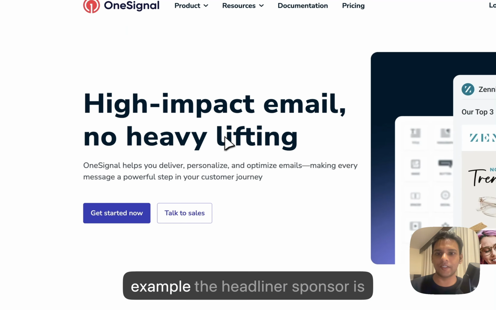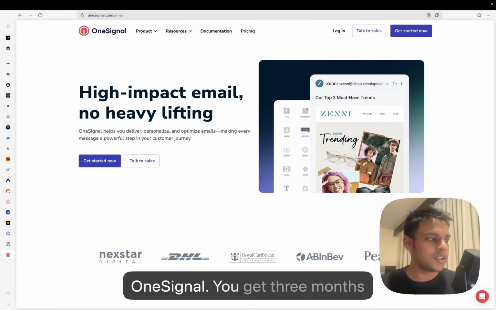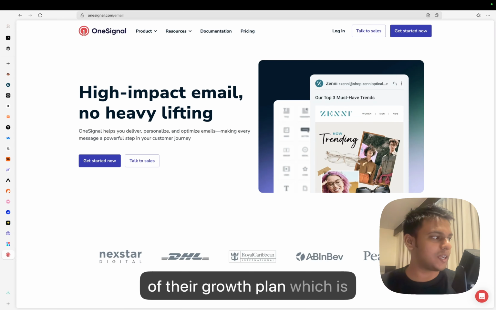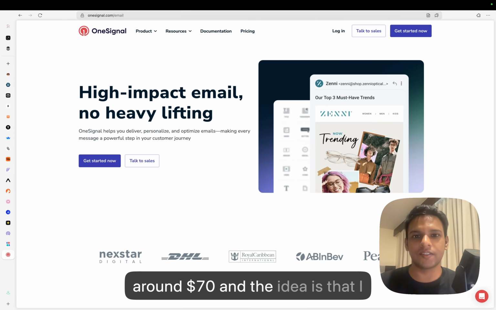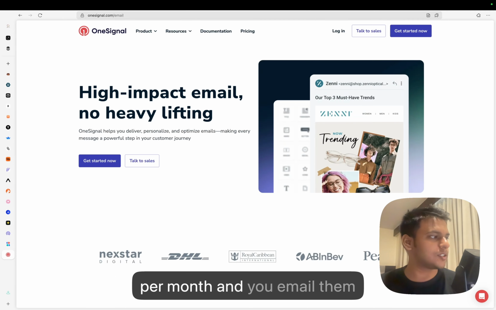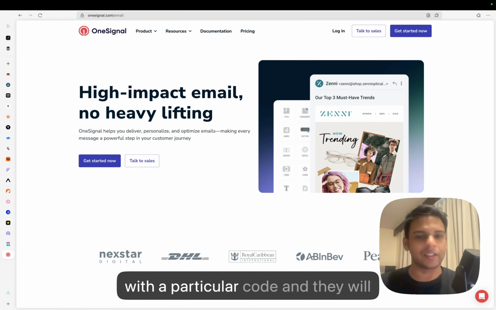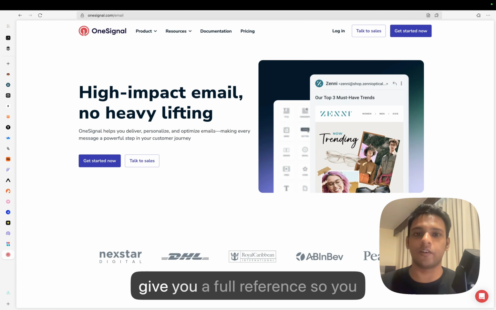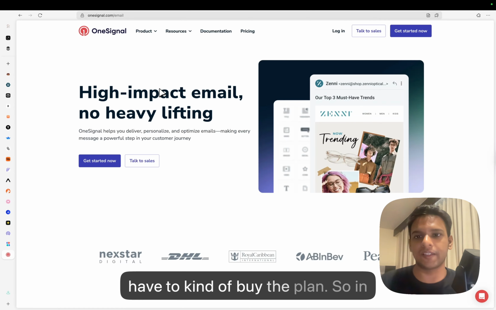For example, the headliner sponsor is OneSignal. You get 3 months of their growth plan, which is around $70. And I think you get 20,000 emails per month as well, and you email them with a particular code and they will give you a full refund. So you have to kind of buy the plan.